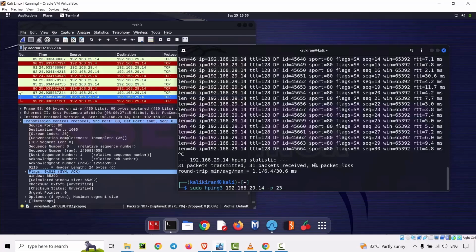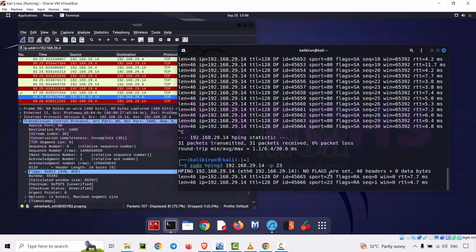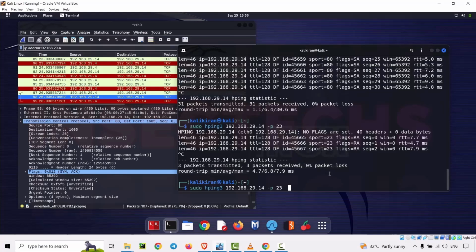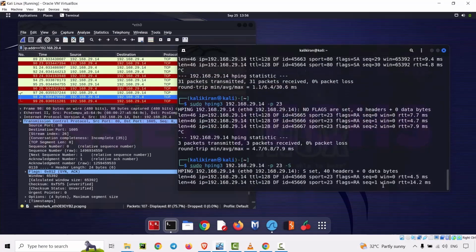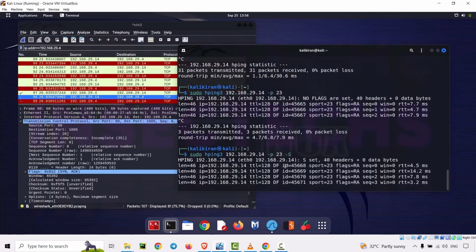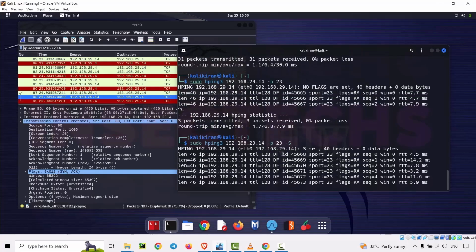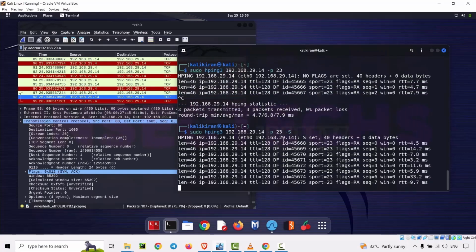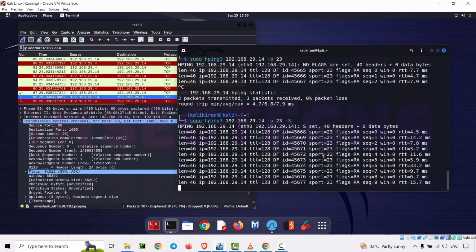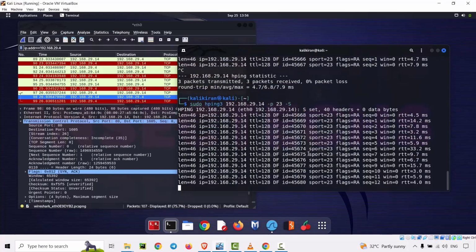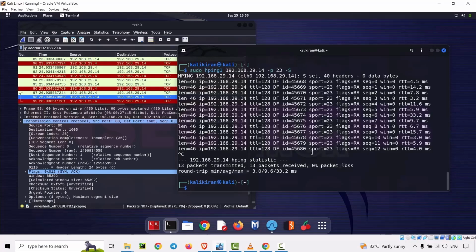Okay, port 23. Control C. Let me send SYN flag once again. As you can see, now RA is set. The RA flag is returned from the server. So it means that port 23 is actually closed. When we send a SYN flag, we should expect SA, SYN and acknowledgement, if the port is open, but we are receiving RA. It means that port 23 is closed.